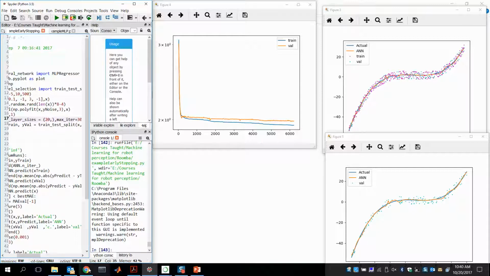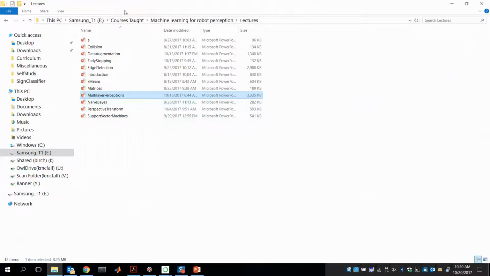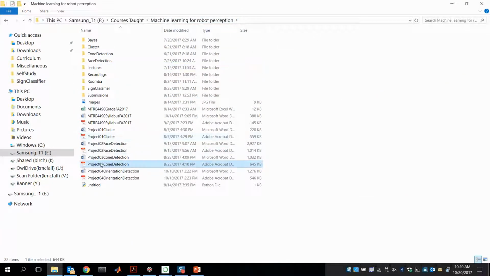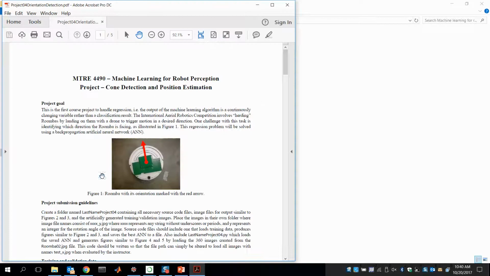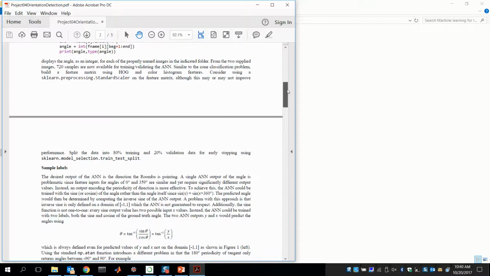So I want to go ahead and pull up the project description. We'll talk a little bit about how this relates to what I'm asking you to do in this problem. No, we're done with cone detection. Go away. Orientation detection. That's what we're in now.